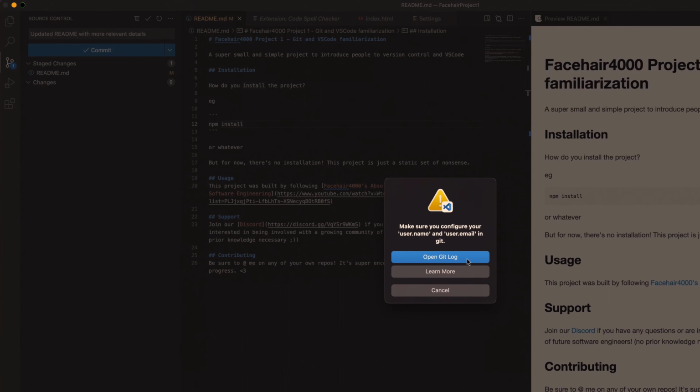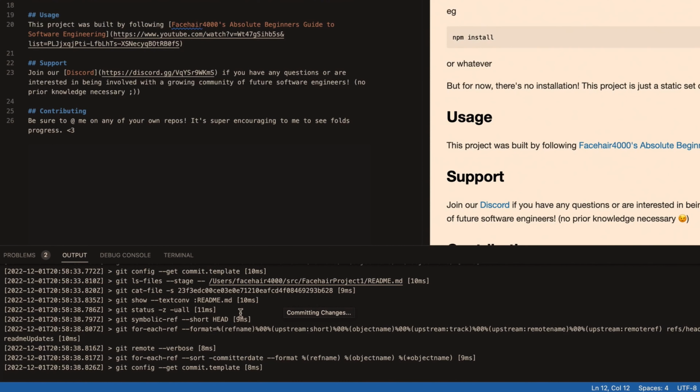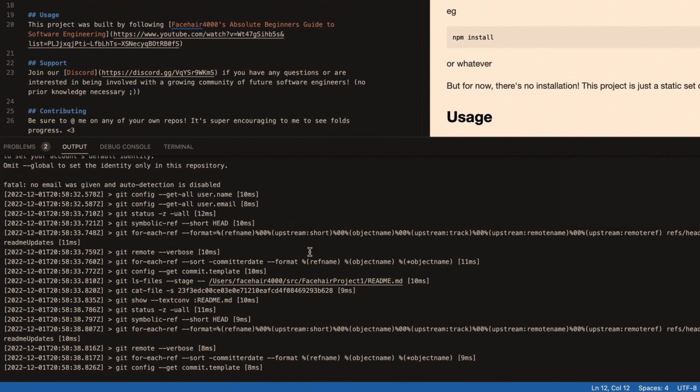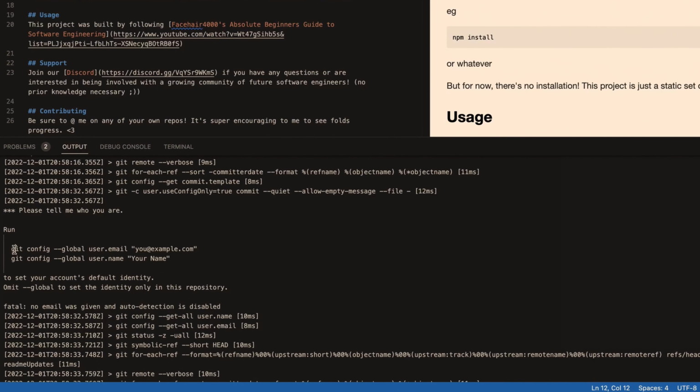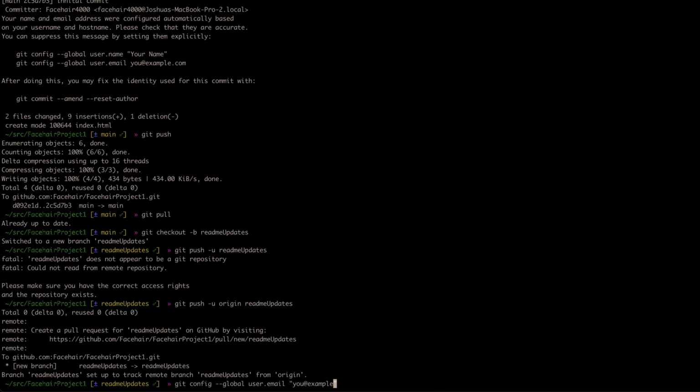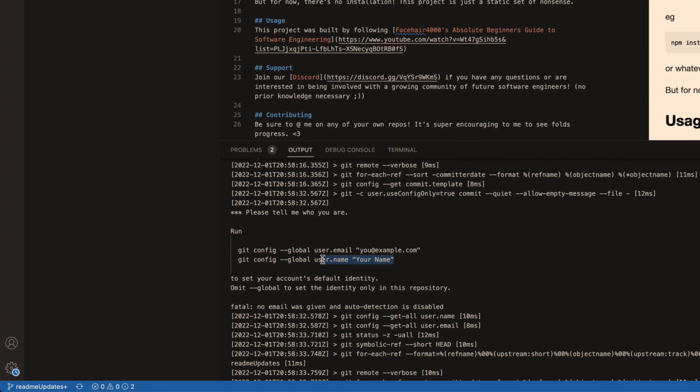Okay, I got an error here. You might have also gotten this error, so let's talk about it. If we click on open git log, it will bring us to the error message. And let's scroll up until we see something relevant. Ah, perfect. Git config global user email and global username. I'm pretty sure we set username in the last video, but regardless, let's go ahead and run these in our terminal. I'm just going to copy one of them. We'll do email first, paste it into the terminal, and replace the email with your email. Press enter, and do the same for username.